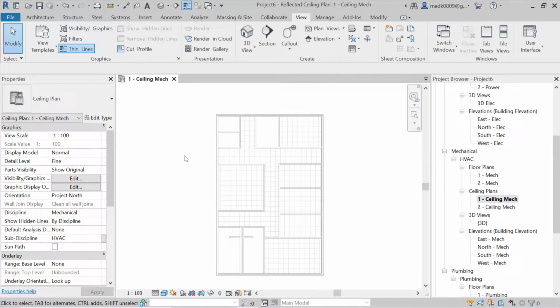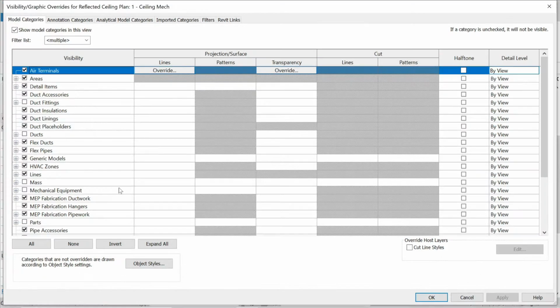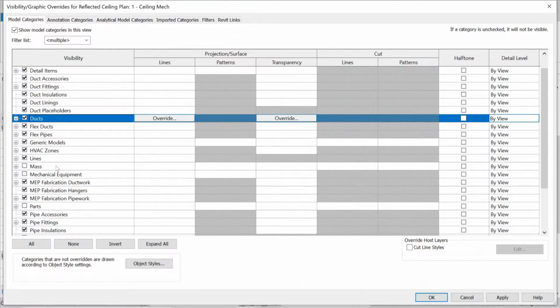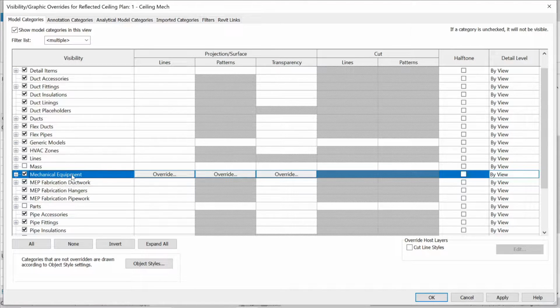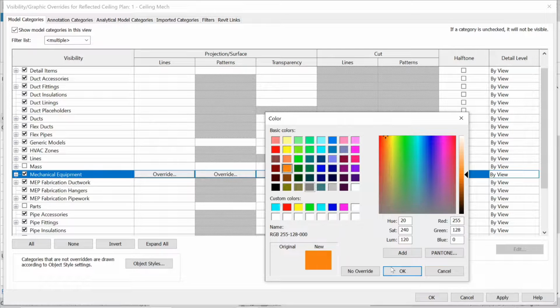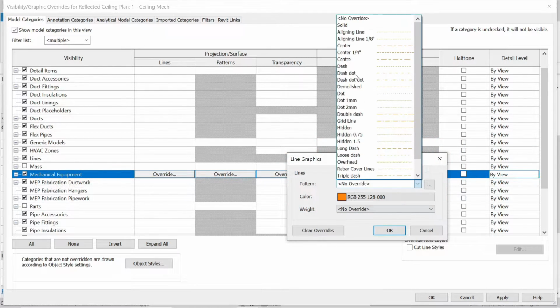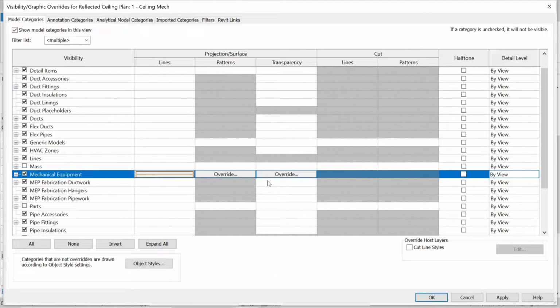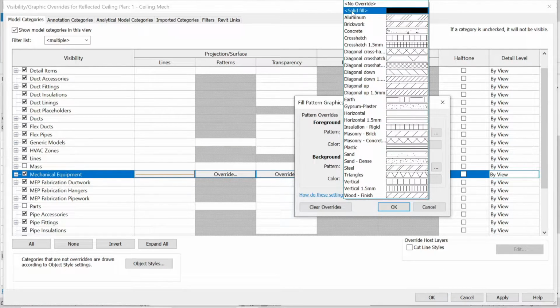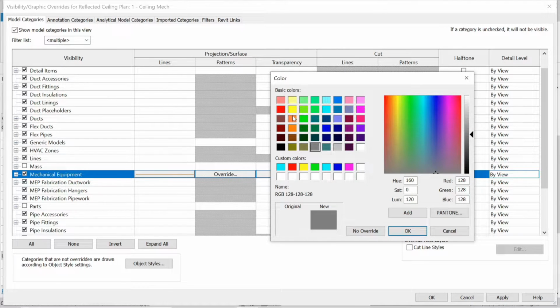Now let's study more about this visibility. We'll go to visibility graphics, go to edit. Let's select the ducts back, okay, and the mechanical equipment. Now let's change the visibility of mechanical equipment. First we have the lines. In the lines, go to override, select the color to be orange, let us say orange. Okay, pattern to be solid. Okay, and then in the patterns you can specify the pattern, how the equipment should look like, the surface.